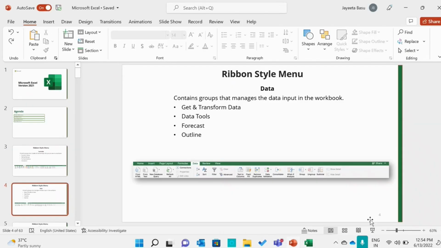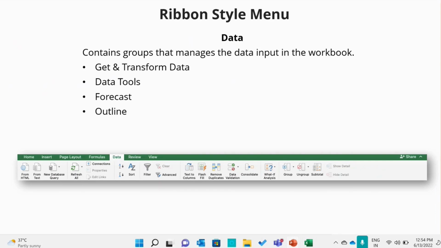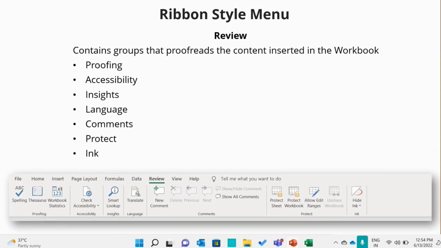Next, we go to the Review ribbon menu. It contains groups that proofread the content inserted in the workbook. For example, there is Proofing, Accessibility, Insights, Language, Comments, Protect, and Ink. More or less, the Review ribbon menu is the same in all the applications that we have seen till date, be it Excel, PowerPoint, or Word. Let's see what is different in Microsoft Excel.